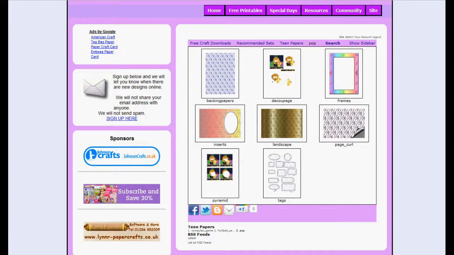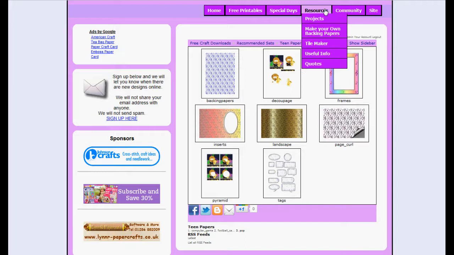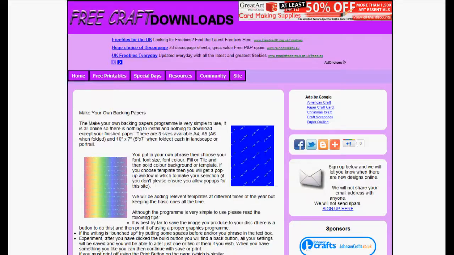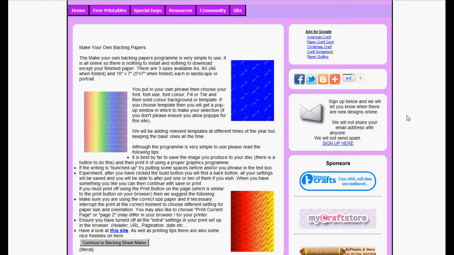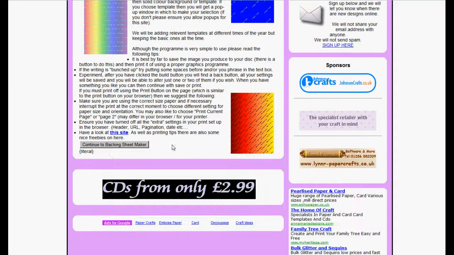Right, moving away from our free papers just for a minute, I'd like to take a bit of time to show you our backing paper builder. You'll find it under resources, make your own backing papers. Here's one I opened earlier. This is the introduction page. Please do give it a read, there's some important information in there.